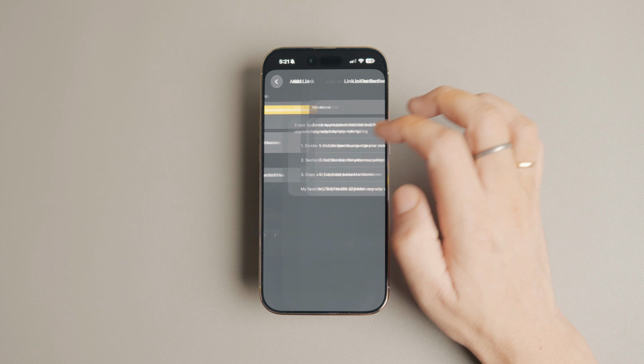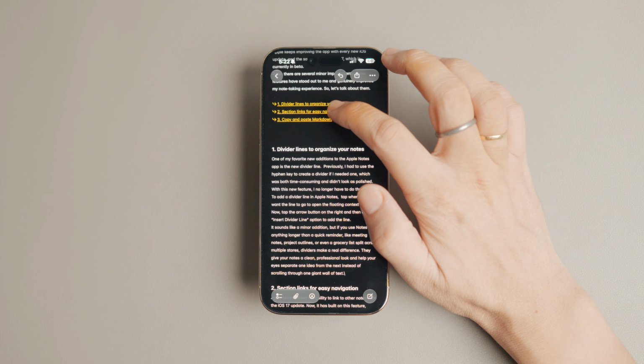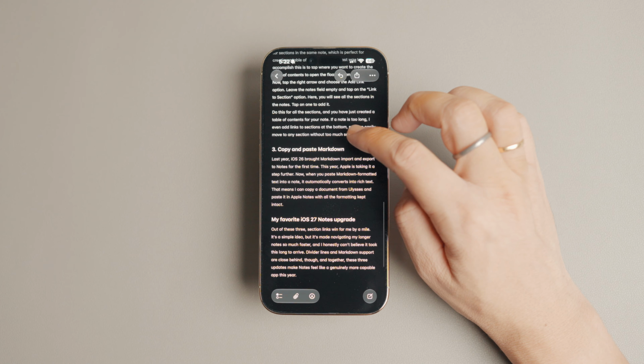If a note is too long, I even add links to the sections at the bottom so I can easily move to any section without too much scrolling.